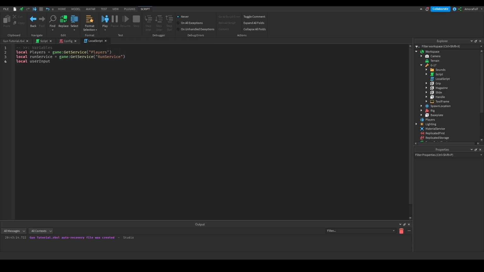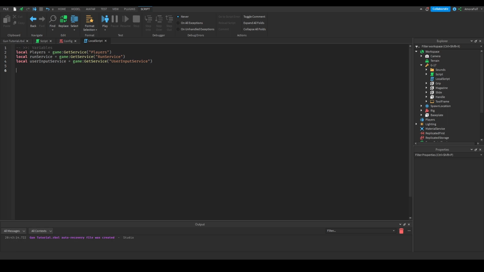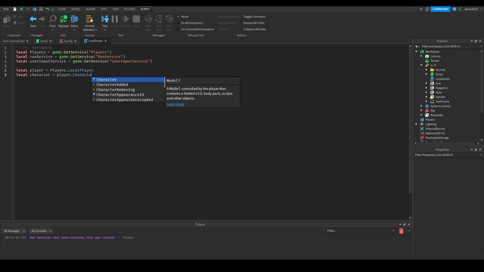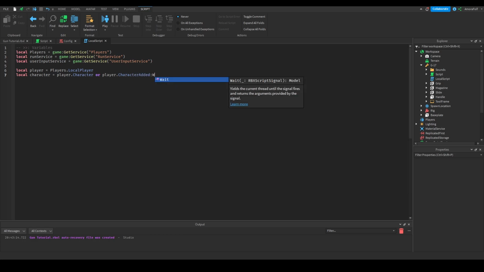Local user input service equals game:GetService("UserInputService"). Local player equals players.LocalPlayer. And we need the character, so local character equals player.Character or player.CharacterAdded:Wait(). So if the player character doesn't exist when the script loads, then it will wait for the character to be added from the CharacterAdded event.